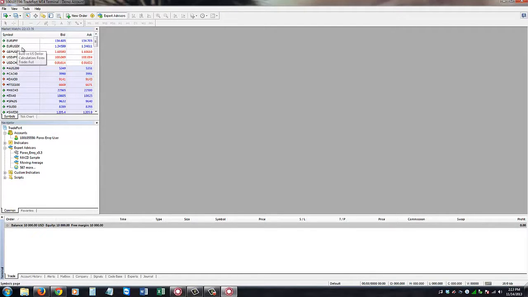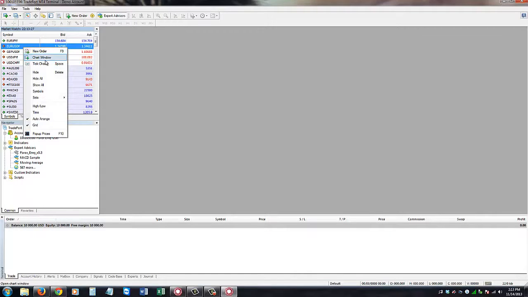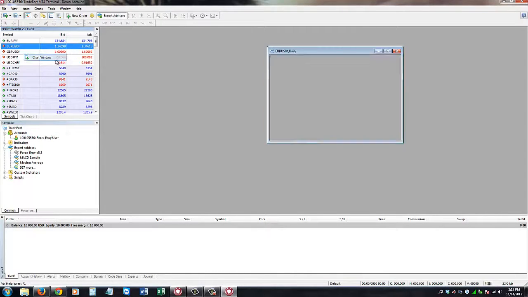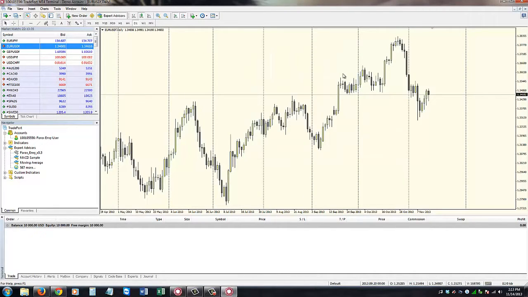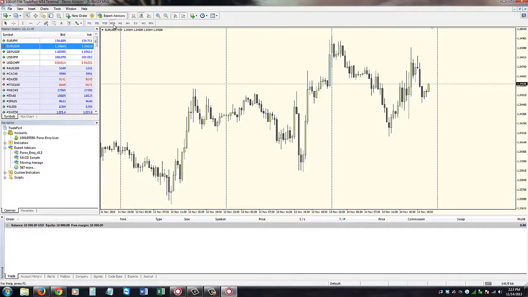Let's start by installing the Euro-US dollar. Let's click on the Euro-US dollar, right click and chart window. Our Euro-US dollar chart window is just open with a daily time frame. Now we will change the time frame to 30 minutes. This is very important since MB only works with the 30-minute time frame. If you don't set up MB on the 30-minute time frame, it won't work.